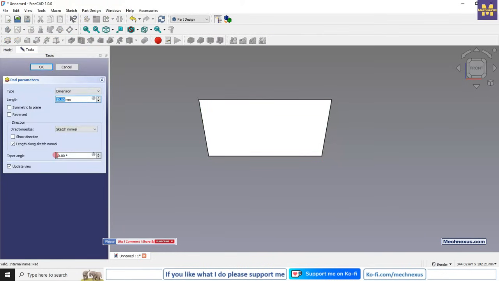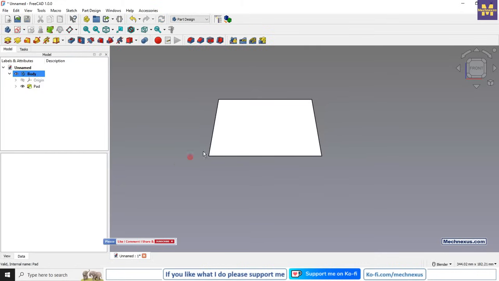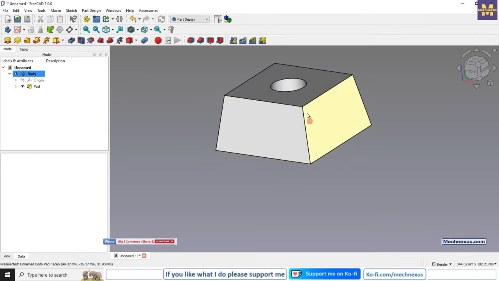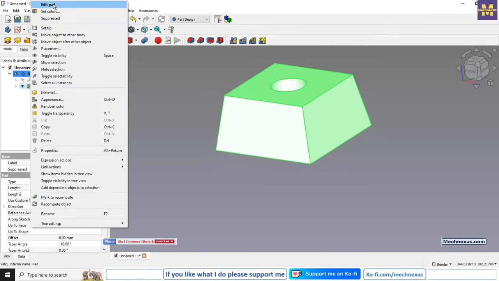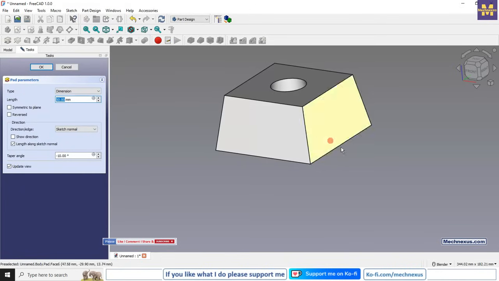If I make this minus 10 degrees, the direction of my taper will change. Press enter. So you can see that the taper is created. The taper angle feature is very useful in a pad, because if you want to provide a taper, you do not need to create a sketch and remove the material. You can directly do it from here. Now let's make it straight by providing the angle 0.